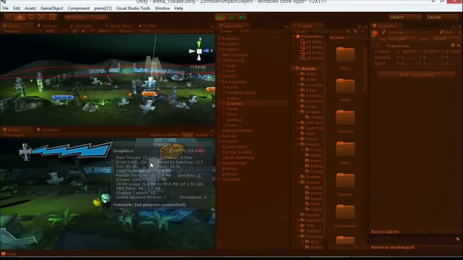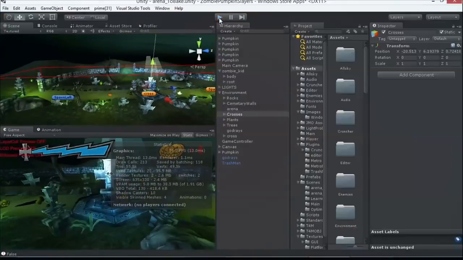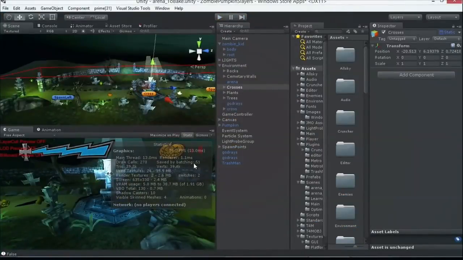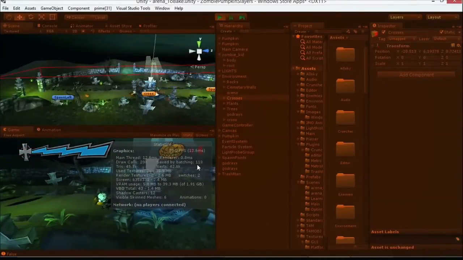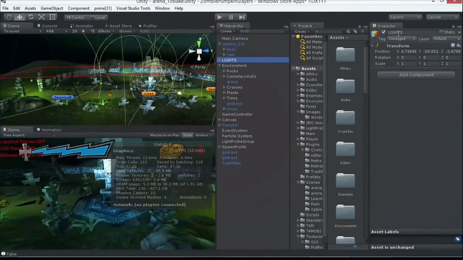Notice, let's go and undo everything here. Check this out. Saved by batching, 51. Now I checked it off. Come back over here. 115. So without it, 51. With it, 115. Now, again, we see these draw calls being so high because of my lights.